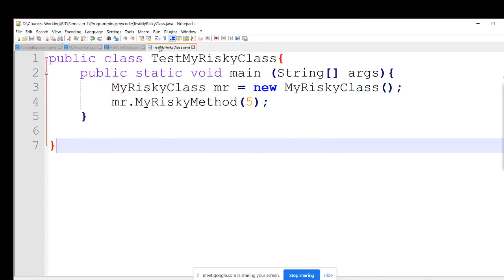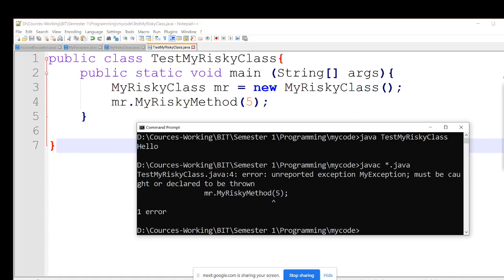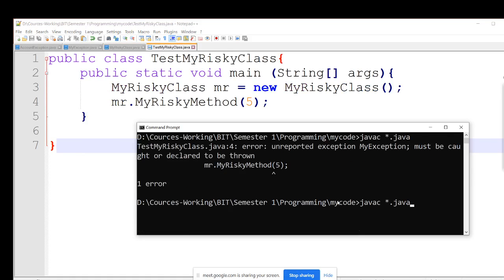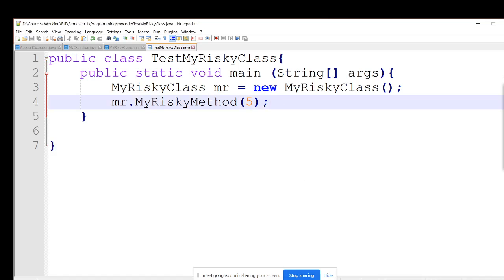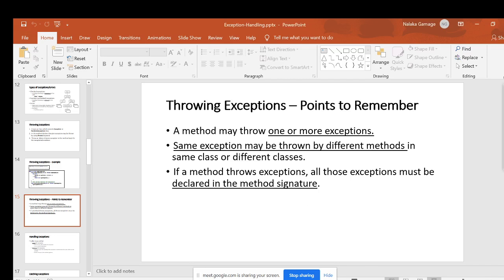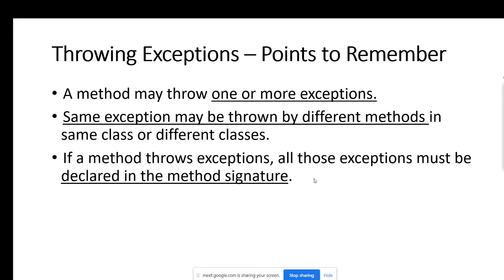Anyway, let's compile it again. We are going to get the same compiler error, because we are not handling it yet. It says you must either catch it or redeclare it. We will come back to this some points later.